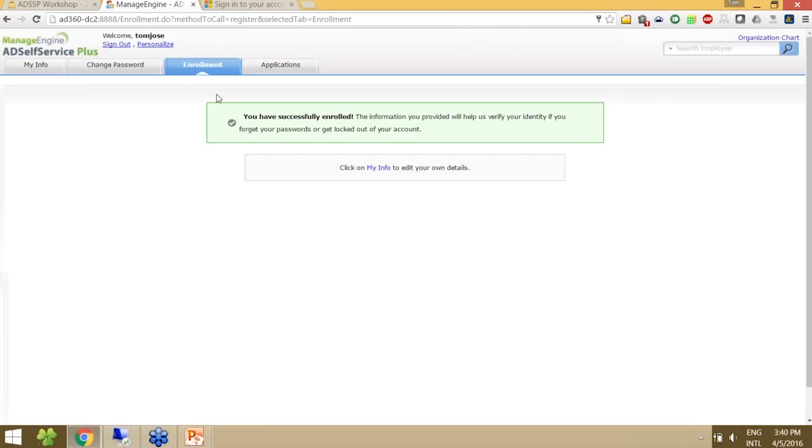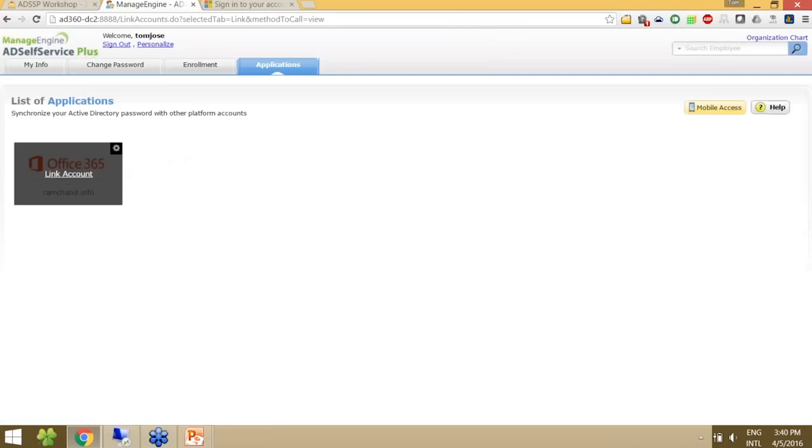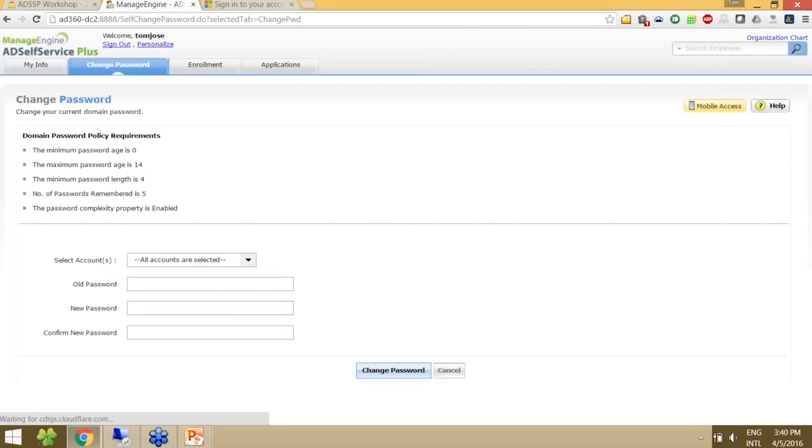Now we can go ahead and change the password. And remember, last time I had gone to applications and manually linked the user. This time I'm not going to do so. I'm just directly proceeding with the change password. When I click, all accounts are selected, and I see both my AD account and the Office 365 account as well. So I just type in the old password, that is AD360@123, and the new password I'll choose to be hello@123, hello@123, and go ahead with changing the password.